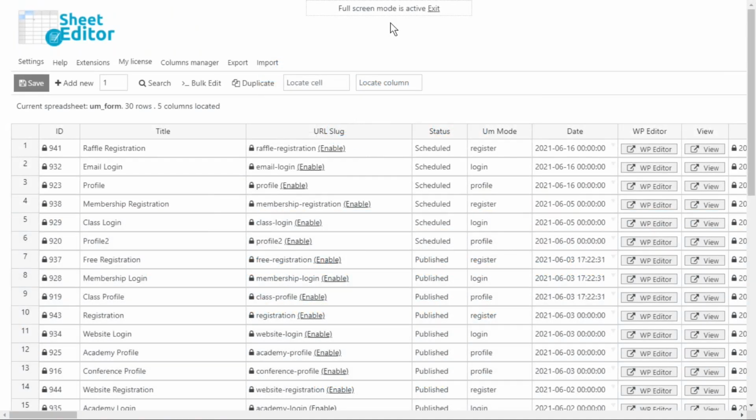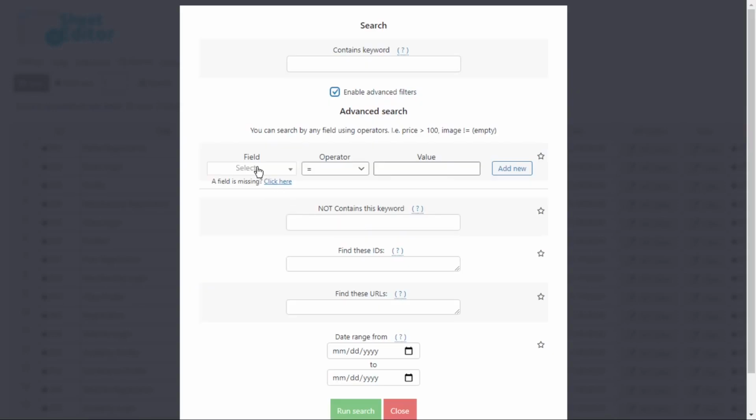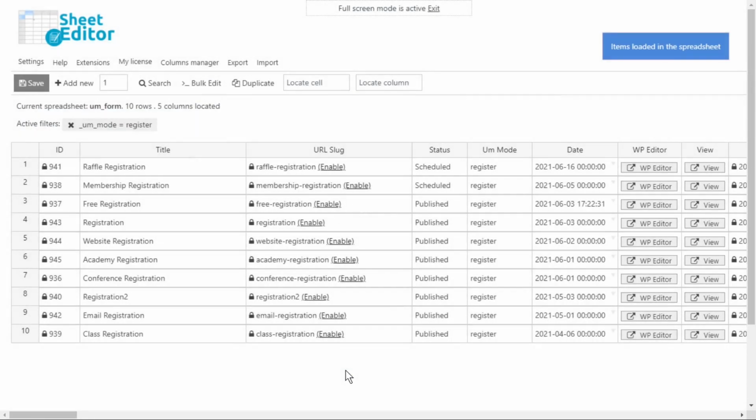You can filter the Ultimate Member forms by form type using the WP Sheet Editor plugin. Just open the search tool and enable the advanced filters. Now select the Ultimate Member Mode field. Choose the equal operator. And now enter the form type you want to search for. For example, let's search for all the registration forms by entering the word register in this field. Finally, run the search to filter all registration forms, and they will be displayed on the spreadsheet.